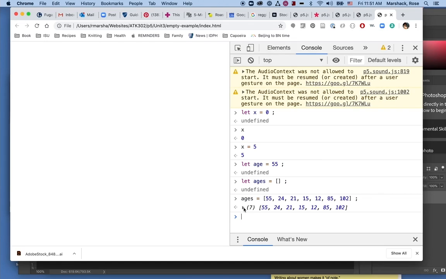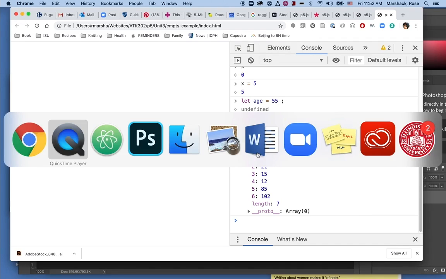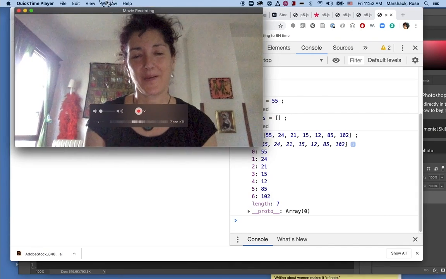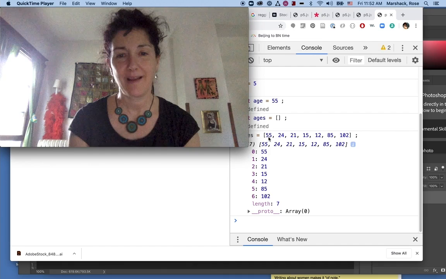Okay, so now what JavaScript is telling me is that I have an array with 7 elements in it. 1, 2, 3, 4, 5, 6, 7. And I can open it up and I can look. Oh, and these are the elements, and every element has what we call an index. And the indices, the indexes, start with 0 instead of 1. So you can see the 0th element here is 55. See what I've said there? And the first element is 24. And the second element is 21, and etc.